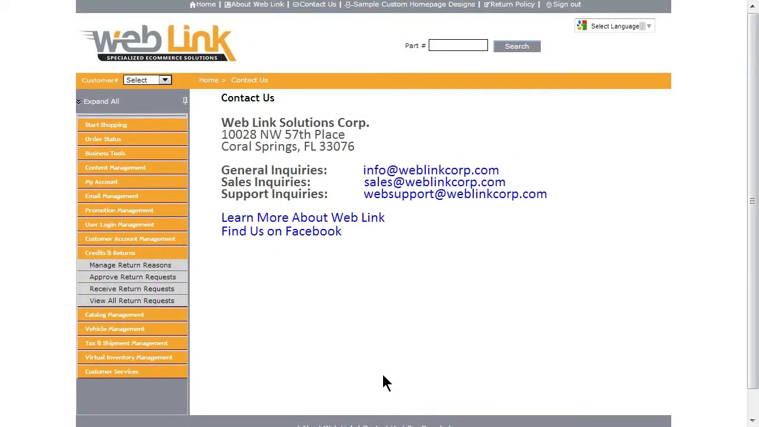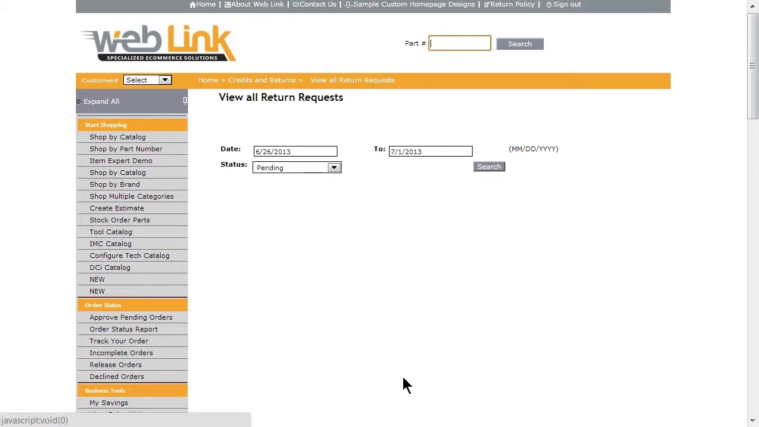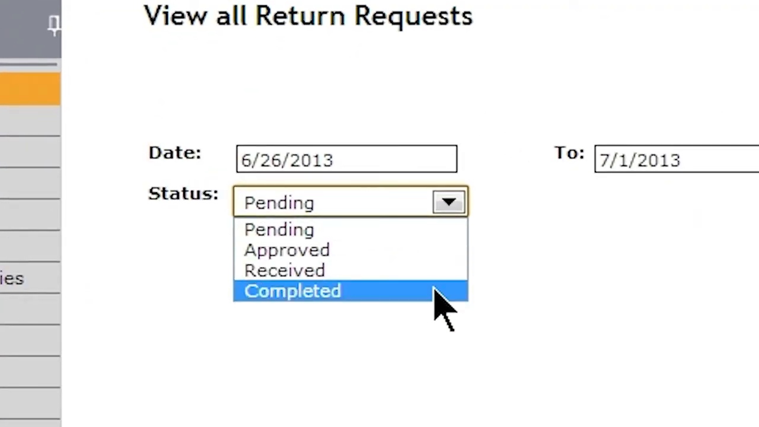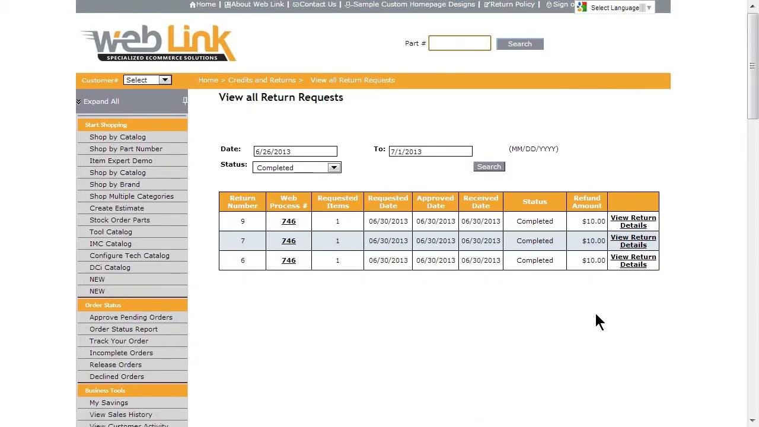Anytime during the return process, as well as after the return has been finalized, both the administrator and the customer may view details about the return. The administrator can view return requests by clicking on the View All Return Requests menu option. From this page, the administrator can select a date range as well as a status, be it pending, approved, received, or completed, and then click on the search button. The matching list is then displayed.